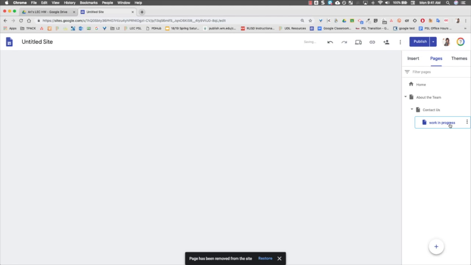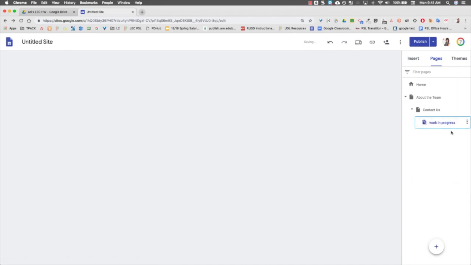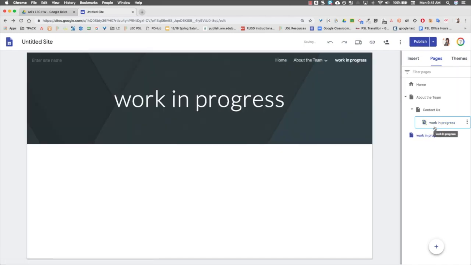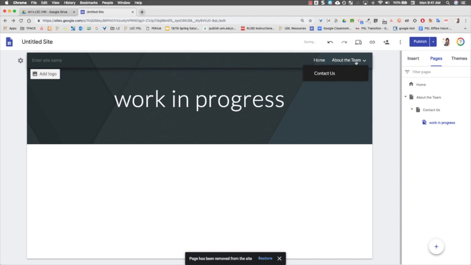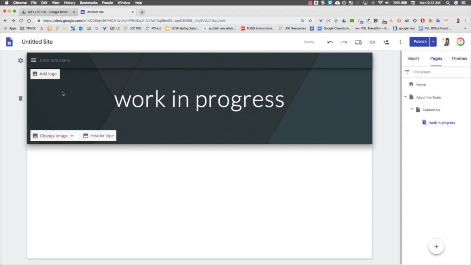Let's say this work in progress page, though, is a work in progress, and I don't want people to see it yet. I can click on my three dots and click Hide from Navigation. That means when my website is published, people won't be able to see this page to click on it. One other important note is many people would like to move their navigation from the top of the screen to the left of the screen. When you're hovering on your navigation bar, if you click on the gear, you can change it to side navigation.